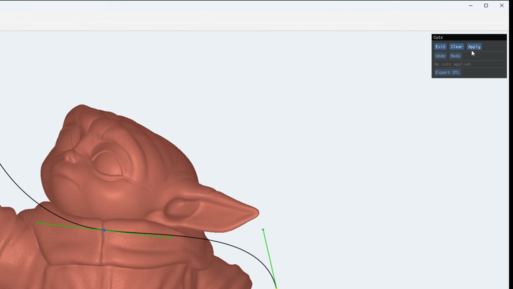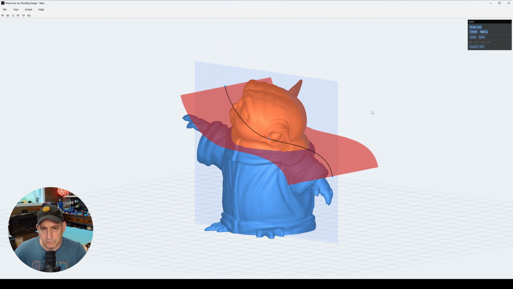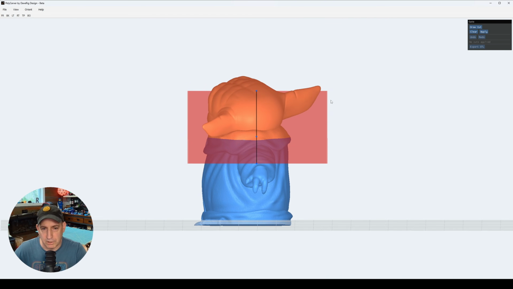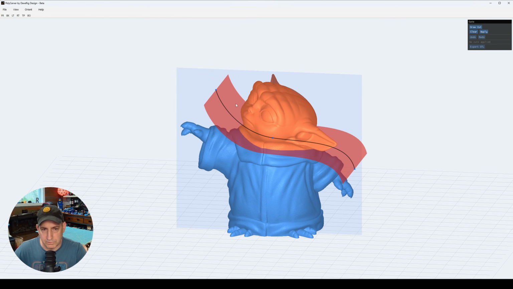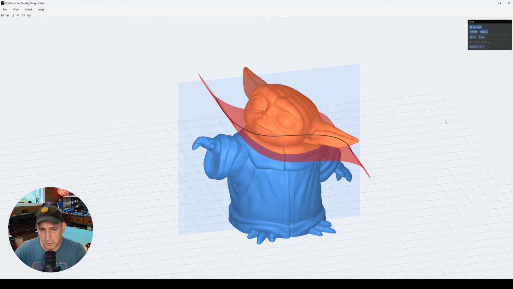Now, you notice the menu changed up here. You have exit, clear, and apply. Clear will delete the cut entirely. Apply will activate the cut. Now, if you exit cut mode, I can move around again. So this blue plane is showing you the camera plane that you were locked to when you started the cut, and this red ribbon is showing you how the cut will apply to the mesh.